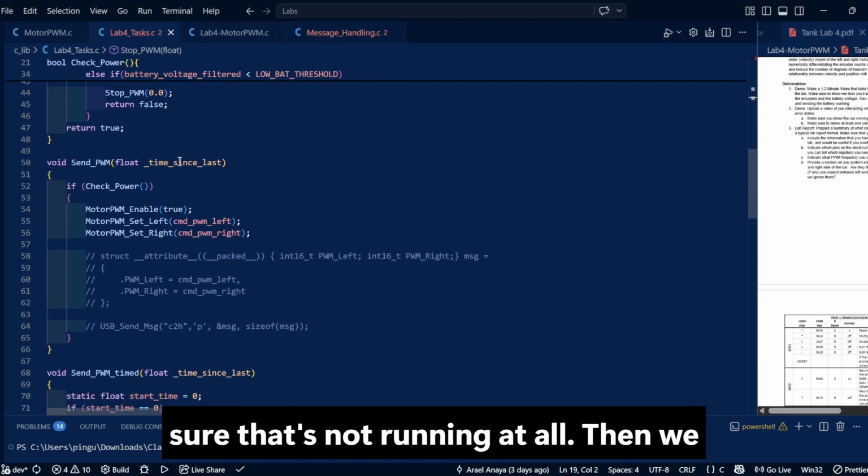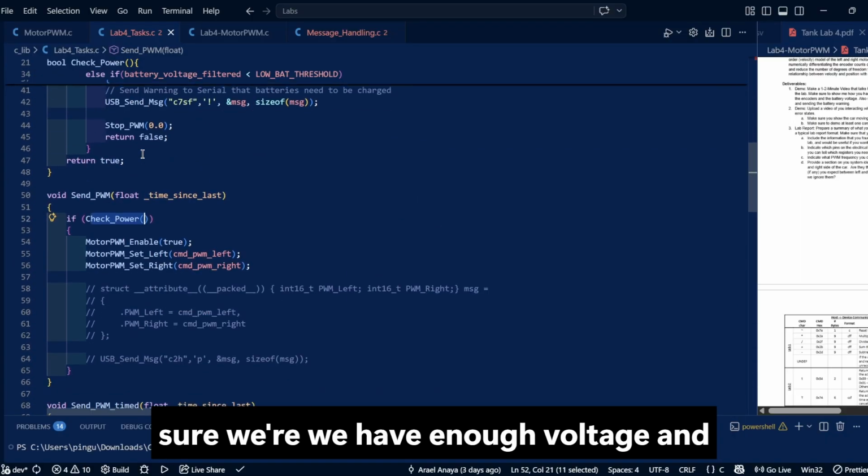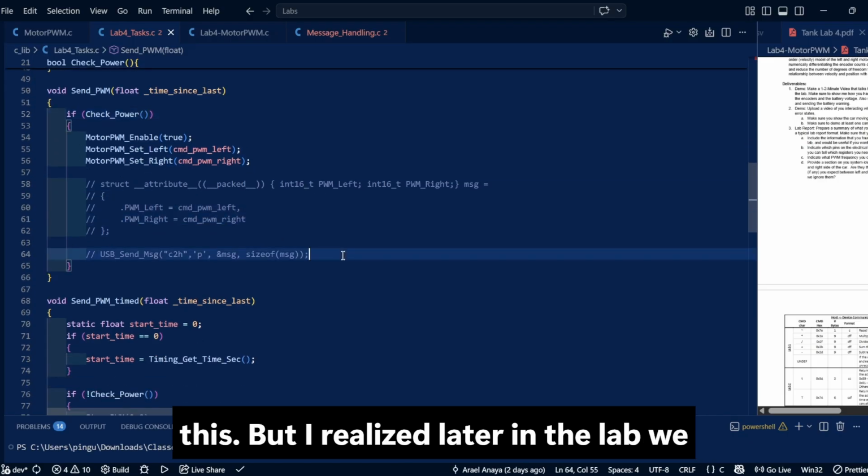Then we have send PWM, which I think is just for the lowercase p command. This just checks the power, makes sure we have enough voltage, and then just enables the PWM with those global values that were set earlier. I initially had messages coming out of this, but I realized later in the lab we don't actually need any messages there.